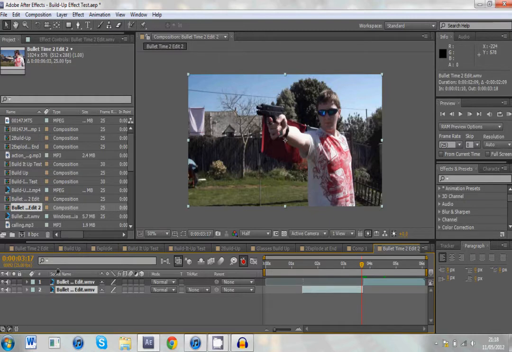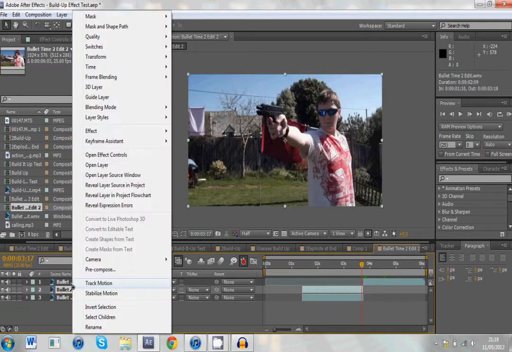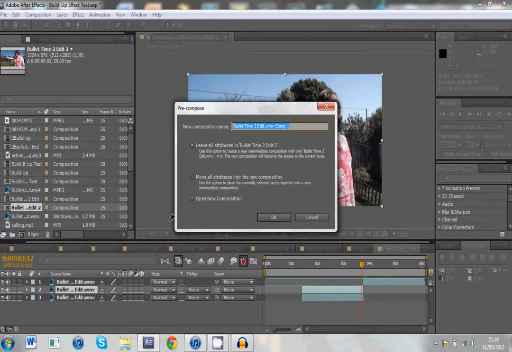So what I'm going to do first is, actually, it's probably best to duplicate the frozen clip again, so do the same just to make sure, and then right click and go to pre-compose and move all the attributes into a new composition. I'm going to call this build up.